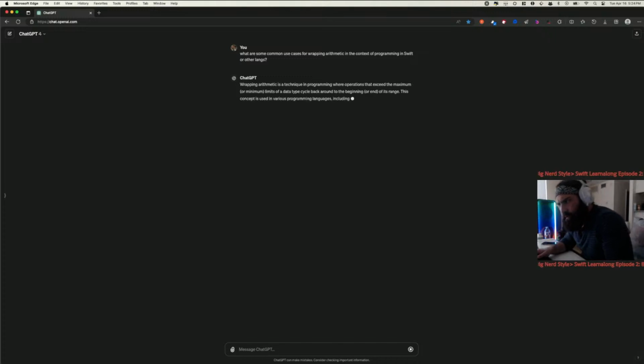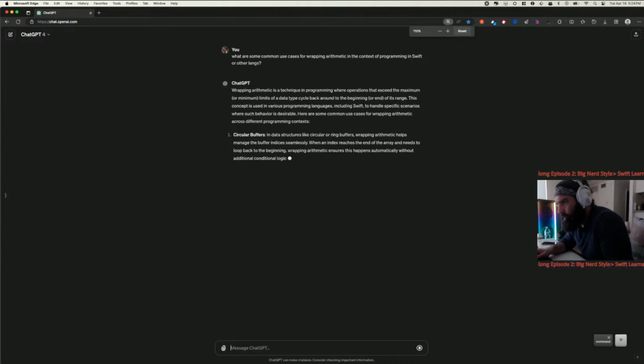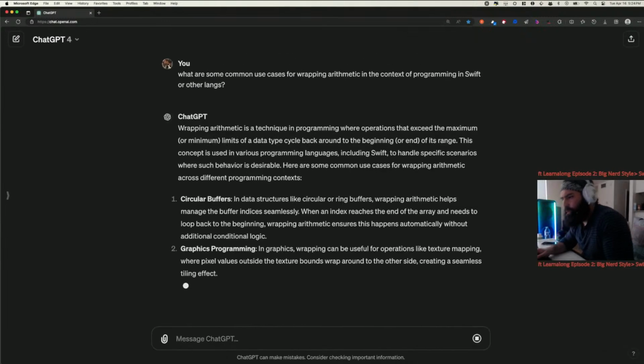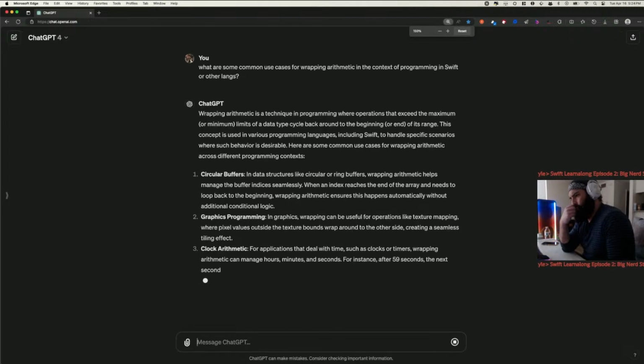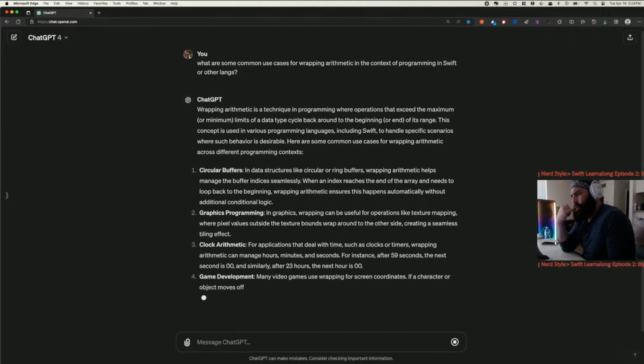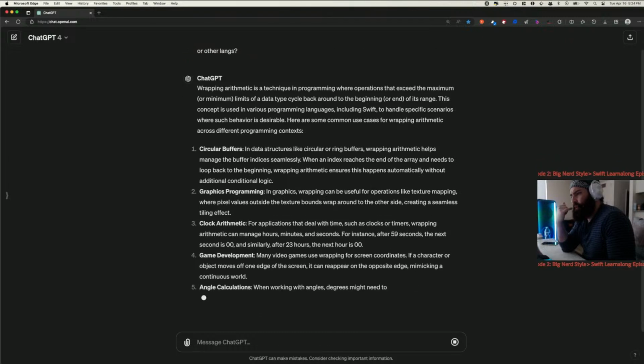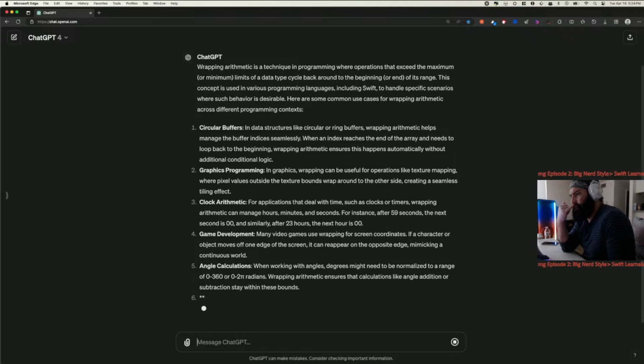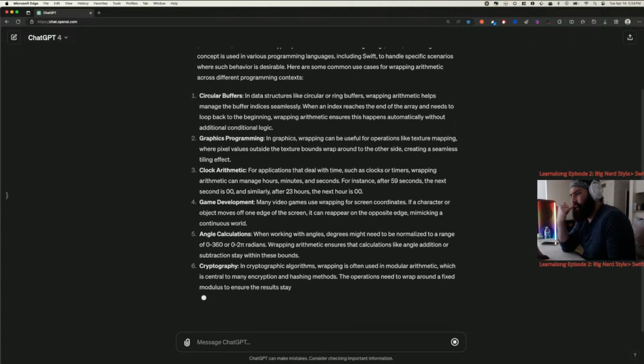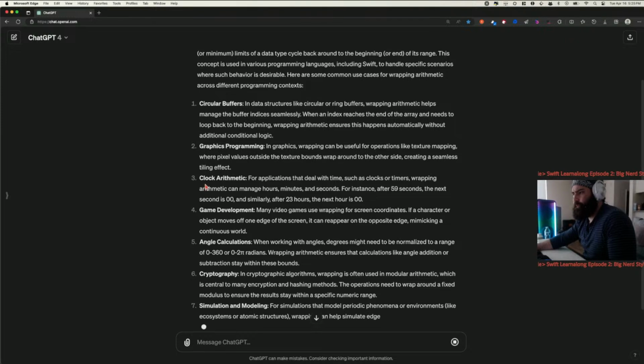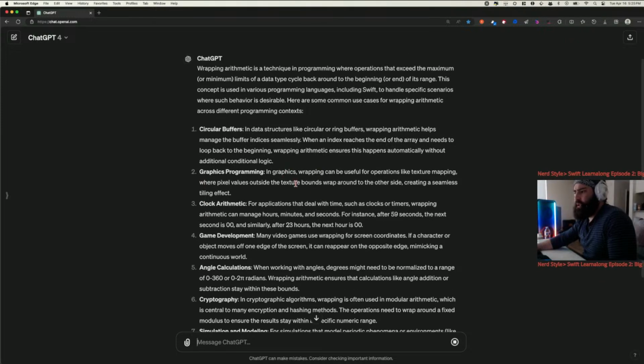Wrapping arithmetic is a technique in programming where operations that exceed the max or min limits of a data type cycle back around to the beginning or end of its range. This concept is used in various programming languages, including Swift, to handle specific scenarios where such behavior is desirable. Here are some common use cases for wrapping arithmetic across different programming contexts.